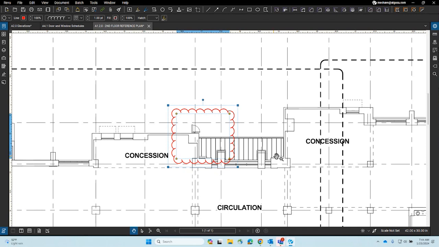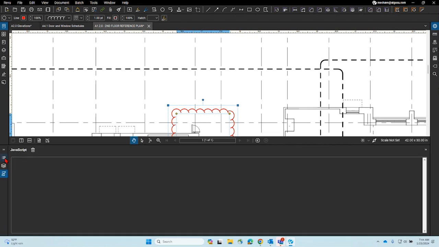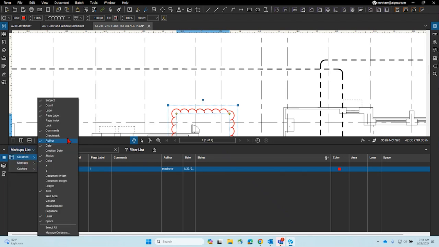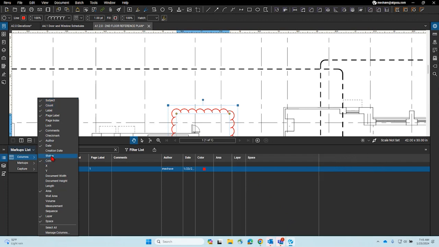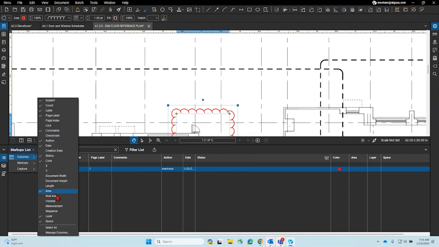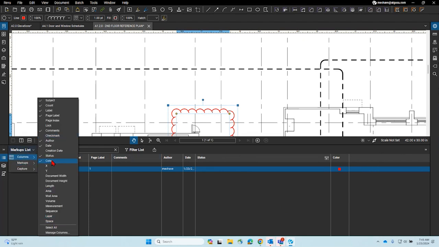Mm-hmm. And where does this live? What are these? So down in the markups list, you have the three dots and the three lines. And from here, you have a column called status. If you do not see it, you can go to the markups list drop down, columns, and then from there you can see subject here as well. Status here. Deselect it, select it. I'm going to turn off a bunch of these other ones here.